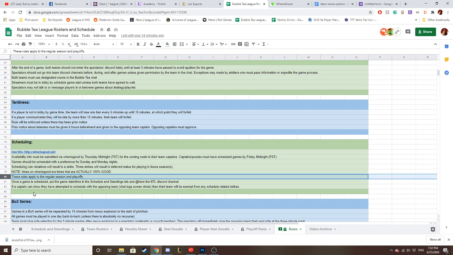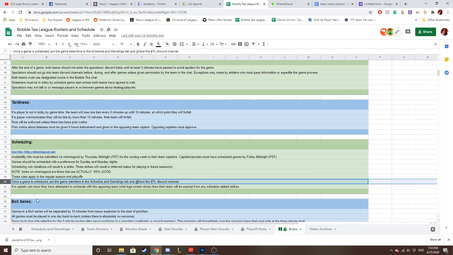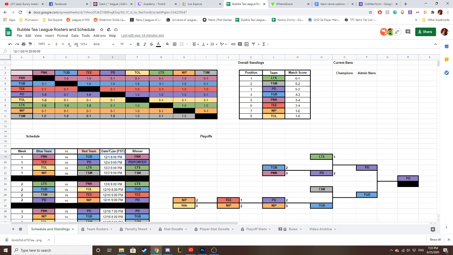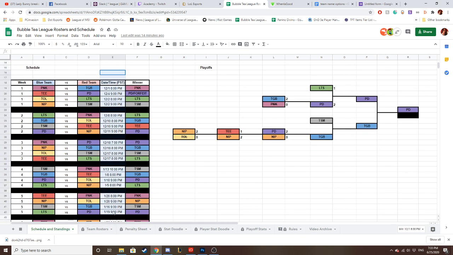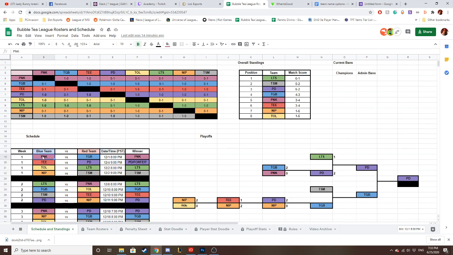These rules apply to the regular season and playoffs. We just keep it consistent. Once a game is scheduled, put the game date and time in the schedule and standings tab and here in the BTL Discord. That's just to notify everybody in the league when a game is happening, so maybe they can plan to be there and watch it. The schedule and standings tab is over here, and you would stick it right here in the date time section. And then obviously you'd see the correct team names once we have that sorted.